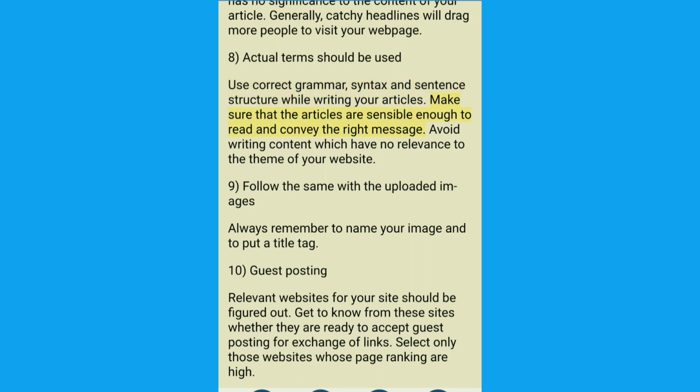8. Actual terms should be used. Use correct grammar, syntax and sentence structure while writing your articles. Make sure that the articles are sensible enough to read and convey the right message. Avoid writing content which has no relevance to the theme of your website.